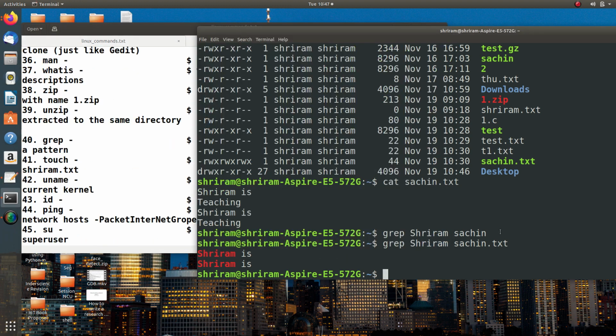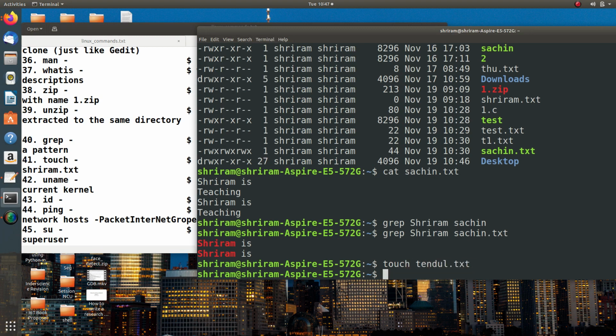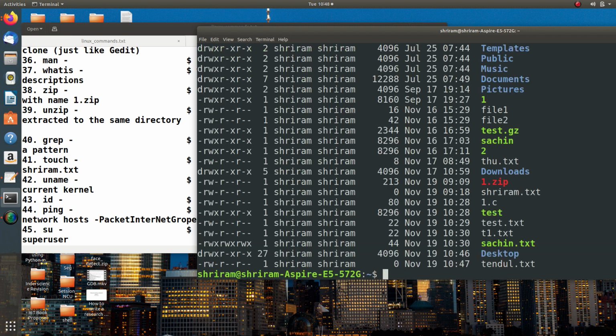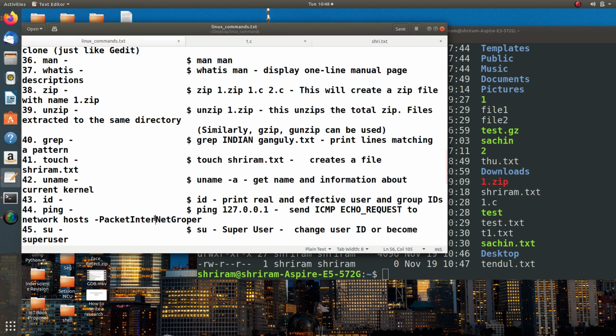Now what is touch? The next command is touch. Touch is helpful in creating a file. Touch tendulkar.txt. So I have created it, and if you see now, I would have got a file by name tendulkar.txt. That's all. It's very useful in scripting. So we can try it out there.